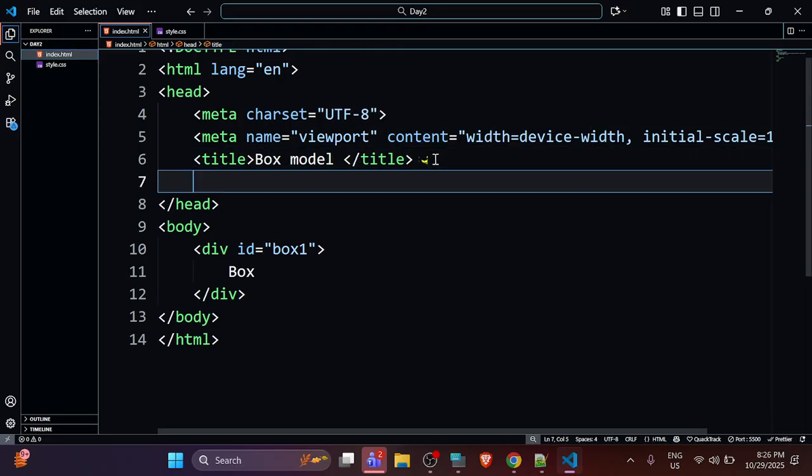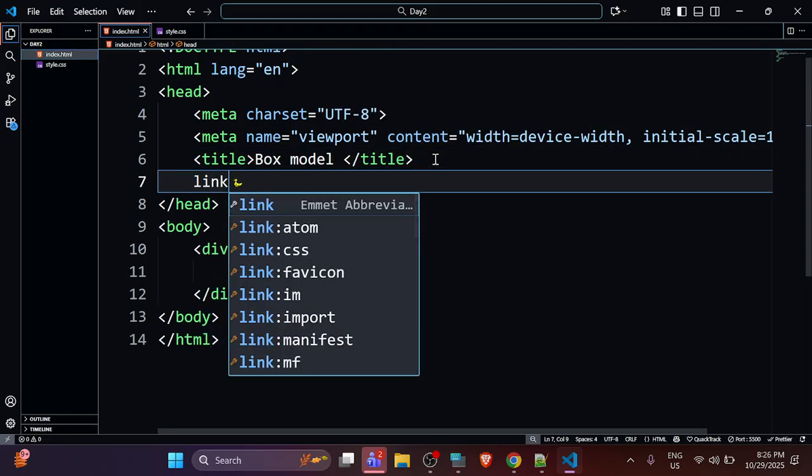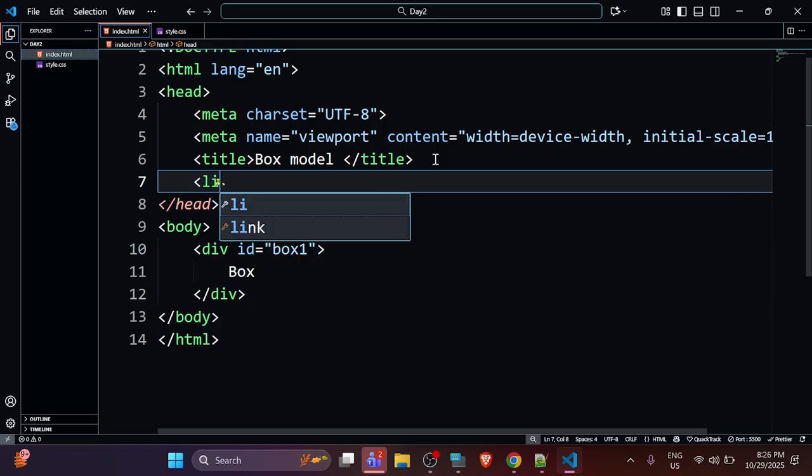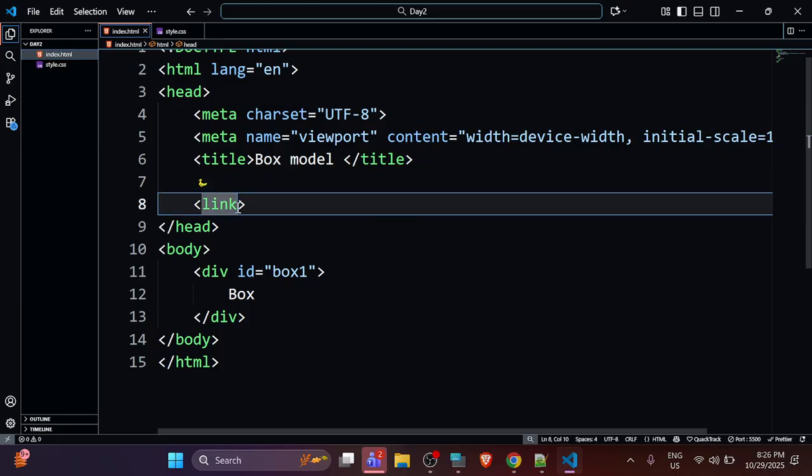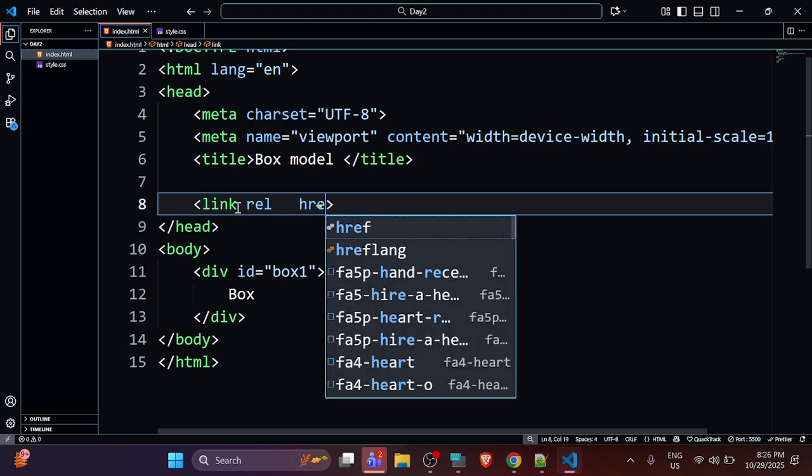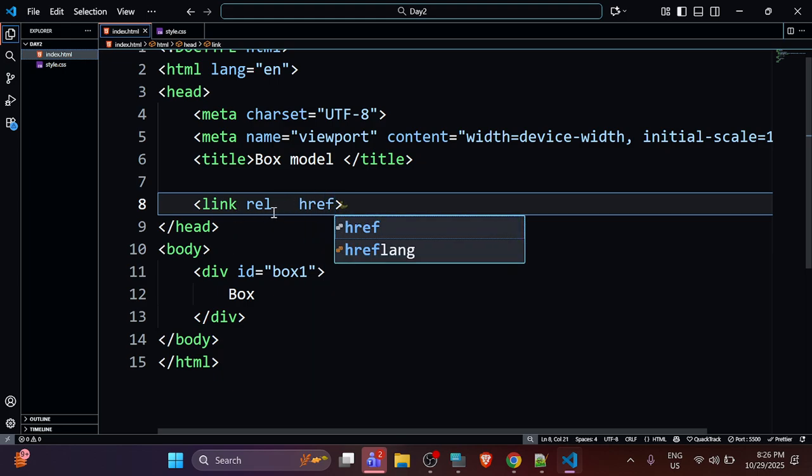We will use the link tag. In the link tag, what do we write? We write two attributes. One is rel and second is href. Can you please tell me what will be the value of rel and what will be the value of href?